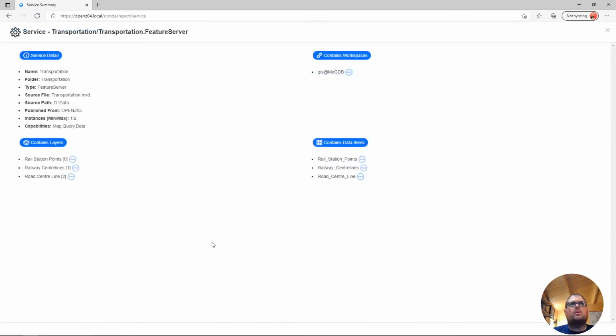The three dots will open up a modal dialog, which will give you a bit of insight into that particular service. To start, on the top left here, we have information about the service. So we have the name, we have the source file, whether it was a Pro project or an MXD, so in this case it's an MXD. We can see what machine it was published from and where the file actually resided when it was published.